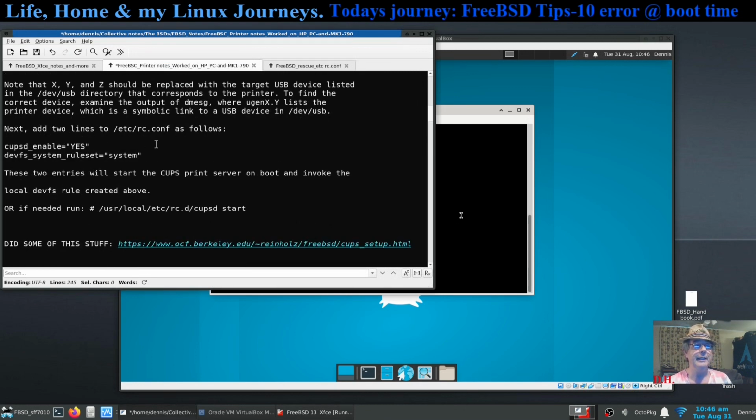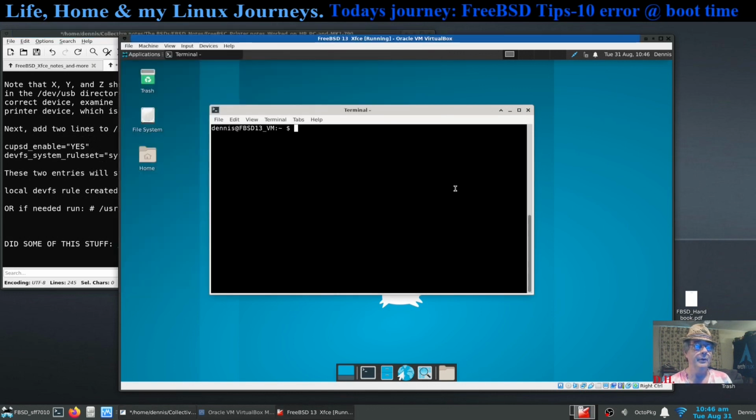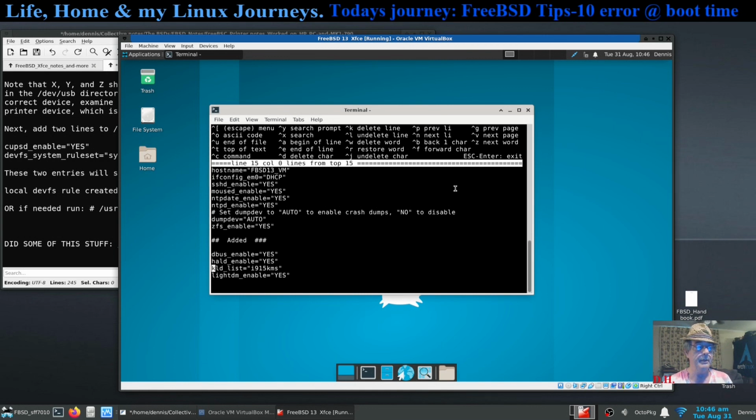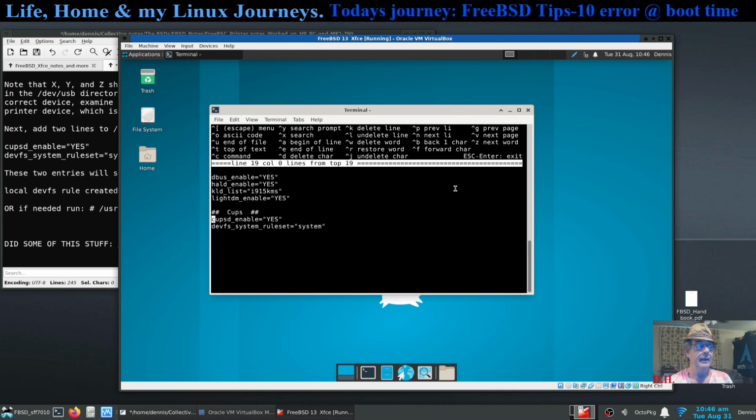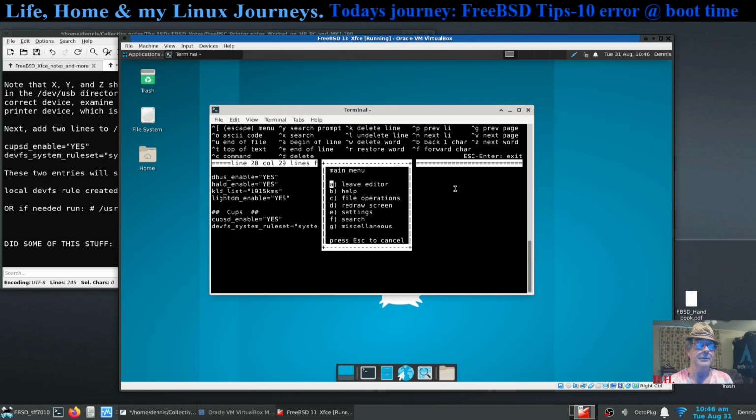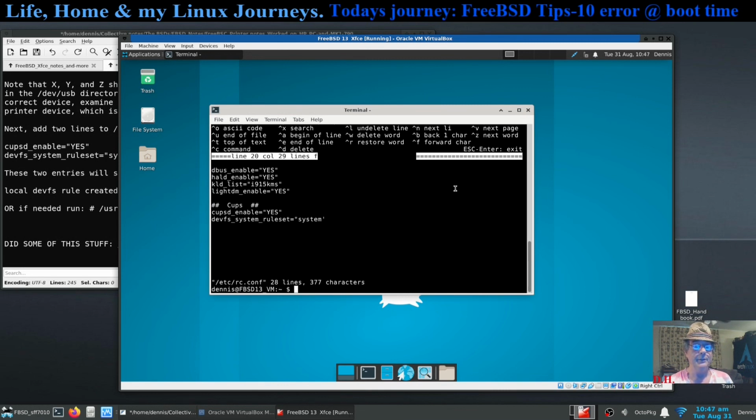The next thing I had to do was edit the rc.conf file. So sudo ee /etc/rc.conf, and at the bottom here you'll see where I was setting up my cups. cupsd_enable equals yes, good. The next one is devfs_system_ruleset equals double quotes system. And what I did by accident was I replaced that, instead of a double quote, I made a single quote. So let me get out of here, and we're going to leave that mistake there, that error. We'll leave the editor, and I will save the changes.